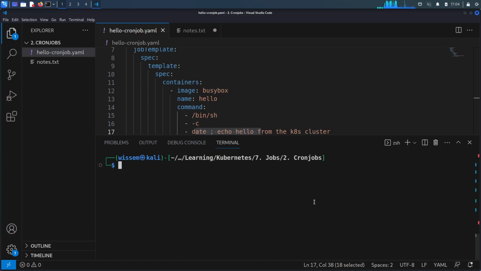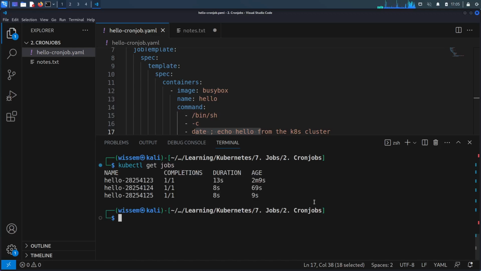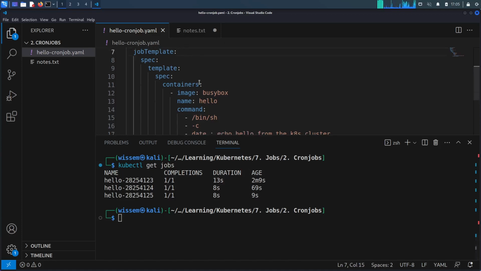By default the cron job will keep just the last 3 successful jobs. For example, if I create 5 jobs in the last 5 minutes and all the jobs are completed successfully, the cron job will keep just the last 3 successful jobs. The first 2 jobs will be deleted. If we list the jobs here, we will always see only 3 jobs. But we can override that here using a property.